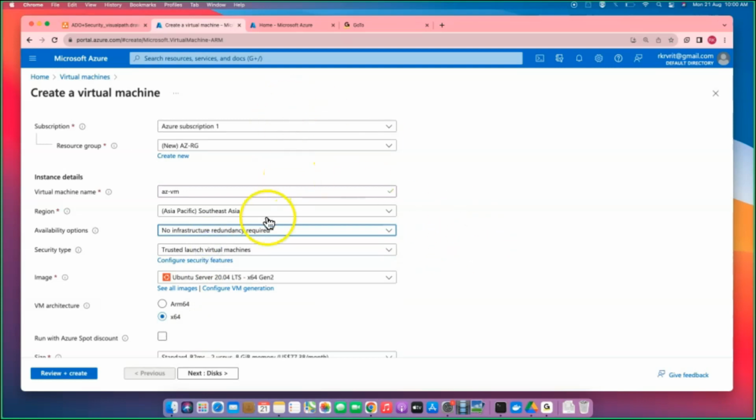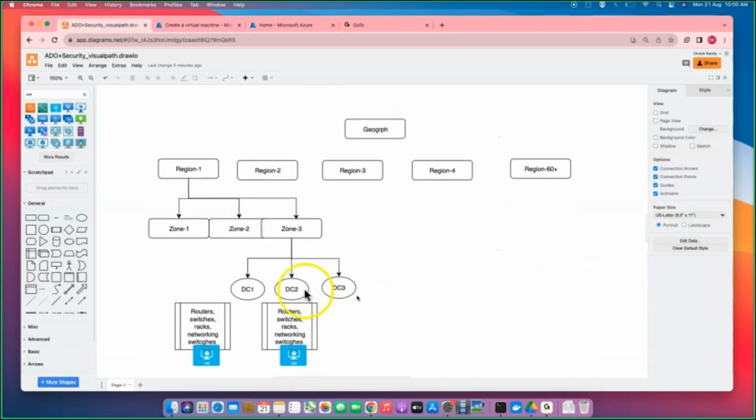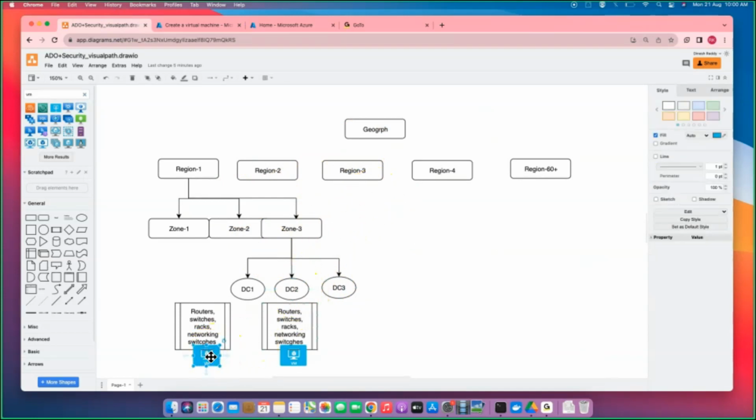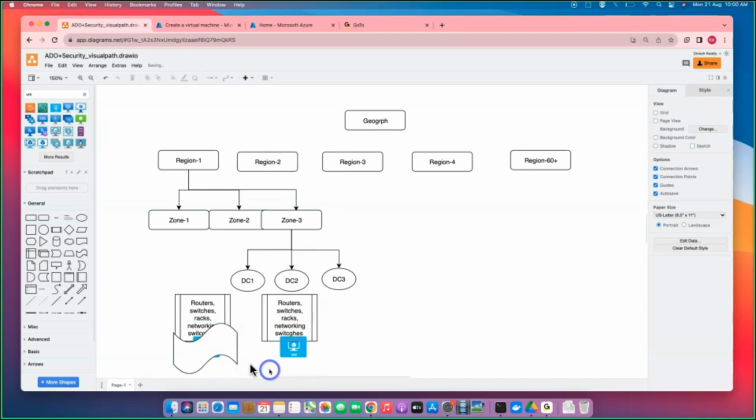Okay, right. Once you are done with these things, I'm just giving a quick recap. If you recall the hierarchy we discussed, if you deploy a virtual machine in this particular data center, this virtual machine belongs to zone 1 or zone 2, and this virtual machine belongs to zone 3. This is what a zone redundant virtual machine is. That is exactly what they are asking you here.